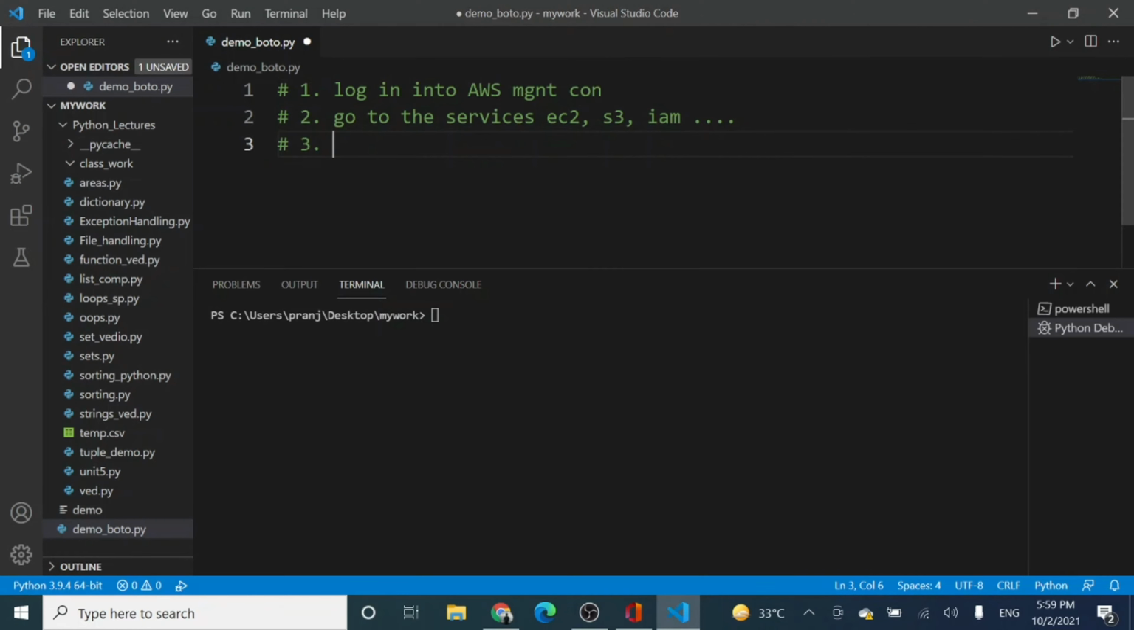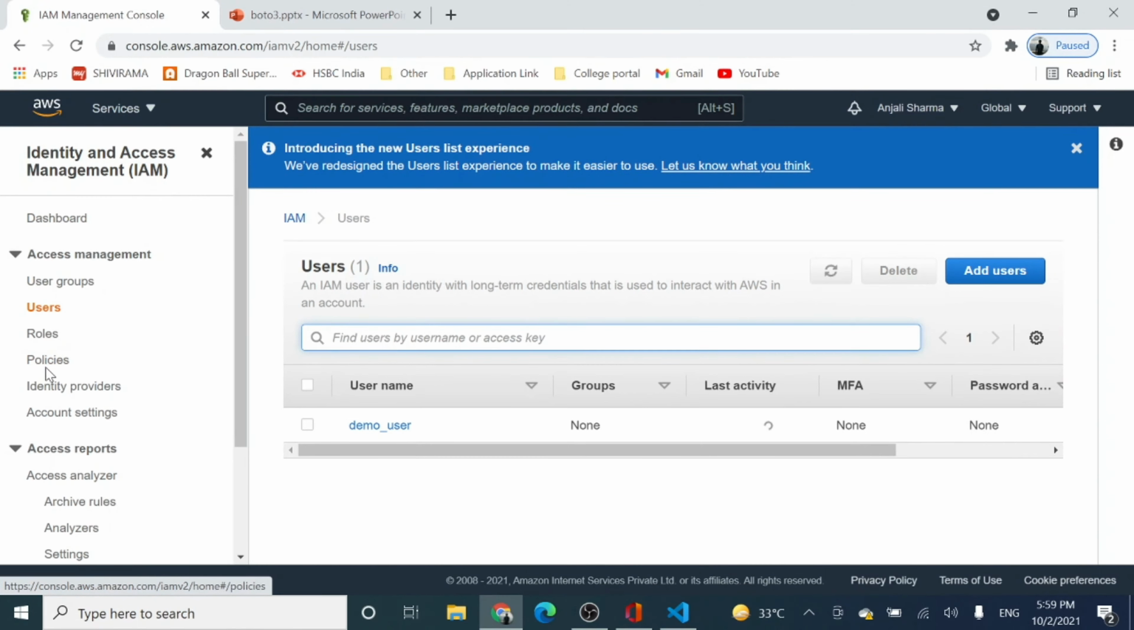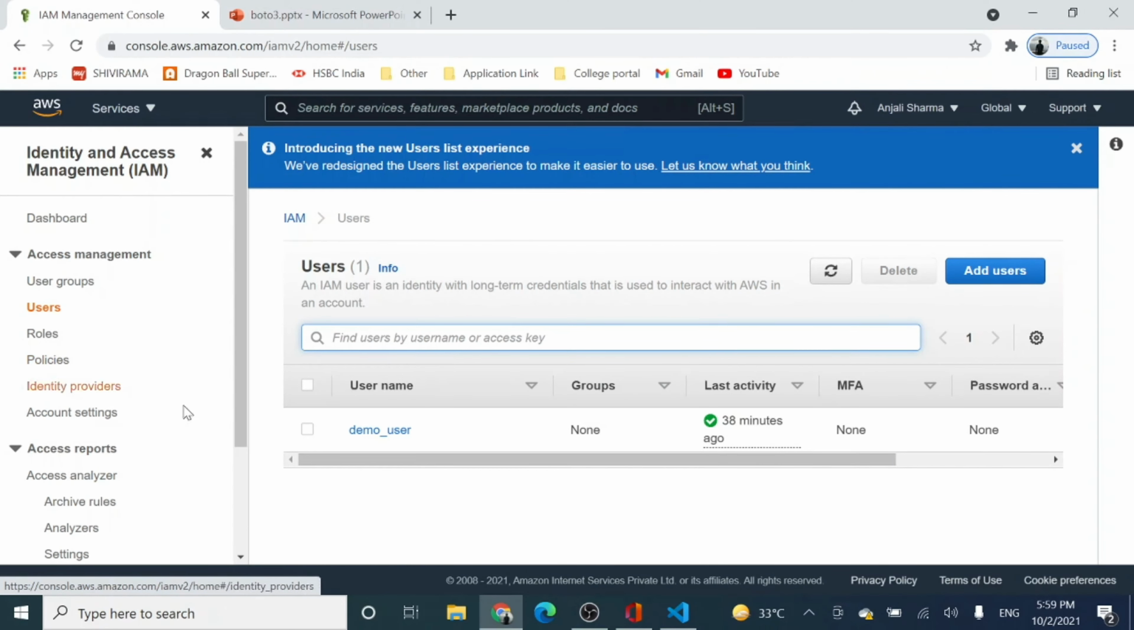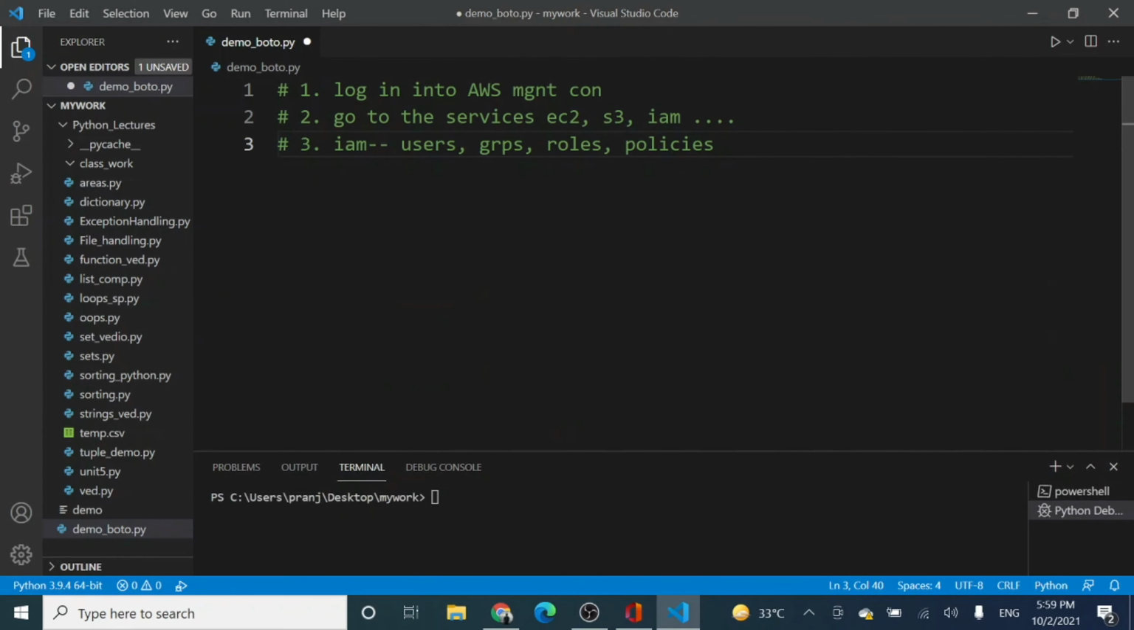Now after that, if I am on IAM, I can make users, I can make groups, I can design roles, or even frame policies. This is the specific step that we do when we work on the console. Over here you can see that I can go to users, or roles, or policies, or anything that I want. Now what I will be doing is performing these steps programmatically, and over here session is going to help me. How? Let us see.